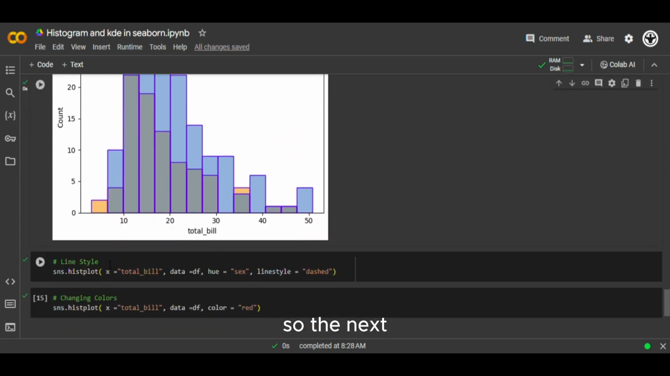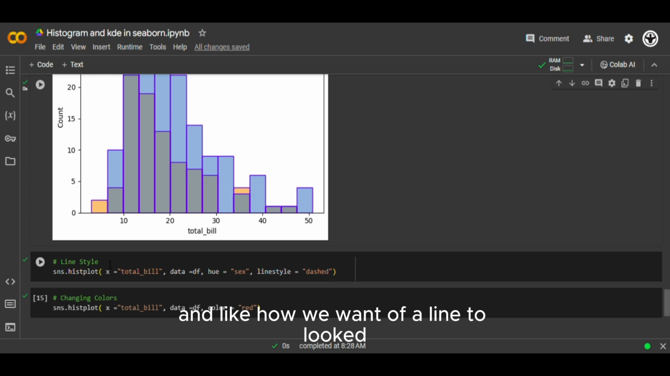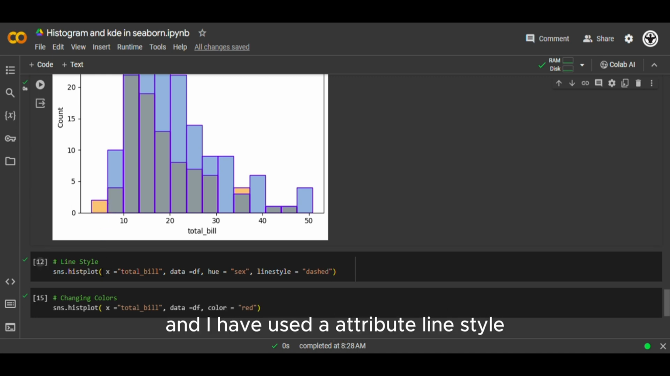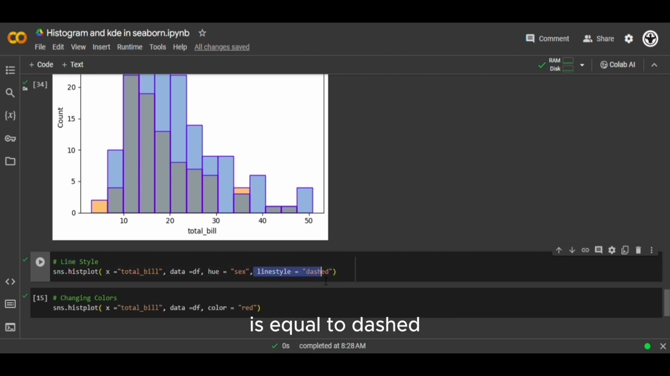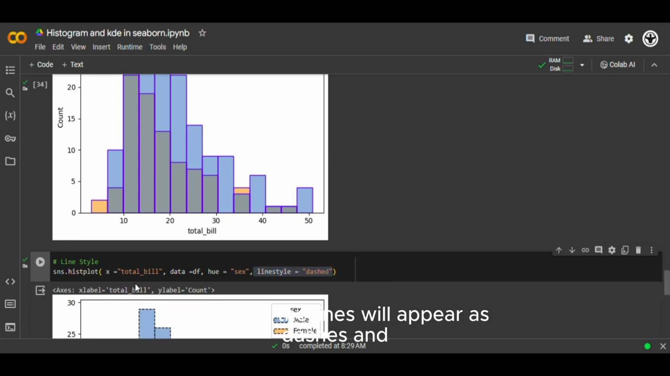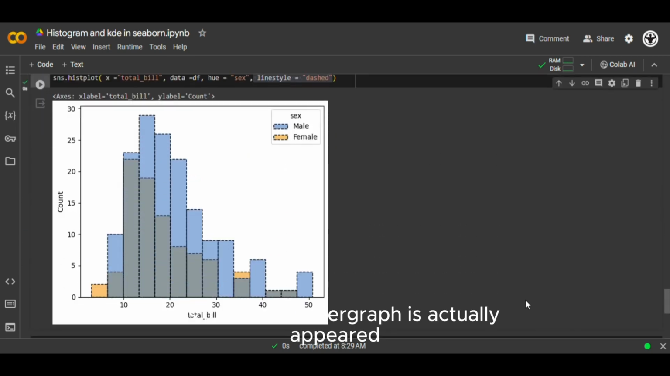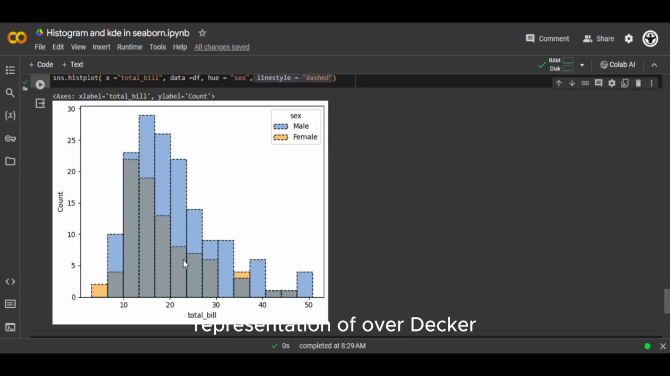So the next attribute is line style, which controls how we want our line to look. I have used the attribute line style equal to dashed. So what is dashed? It will make our lines appear as dashes, so our graph appears in dashes. This gives a better representation of our data.